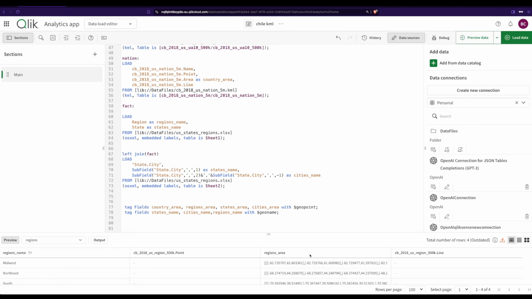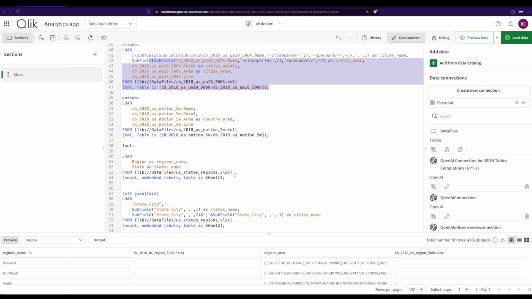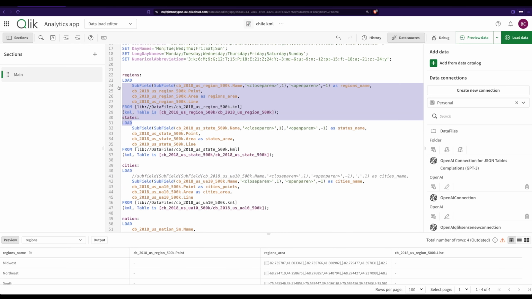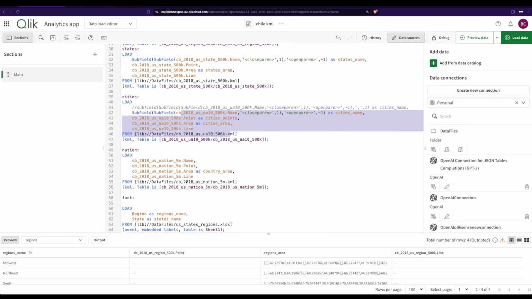So I have my different KML files here. I'm gonna have it linked below so that you can just download and use it yourself. So this is for US, and we have our regions. So the regions are over here, region KML files, and then you have your states, and then you have your cities, and I have a translation table as well.